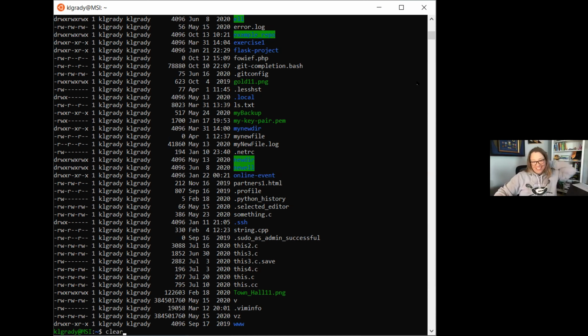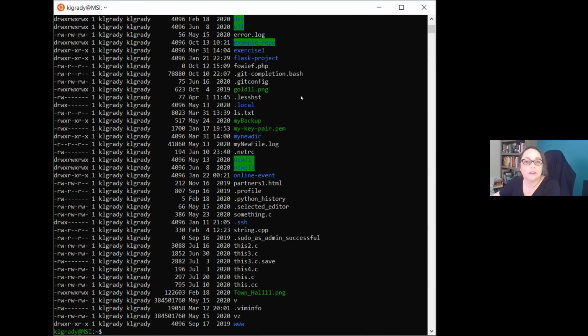It is. All right. So again, if we wanted to remove something, delete a file, you use rm for remove. And that was my new file, I think. Yeah. So now if we list, my new file is gone. You can see it's not here anymore.